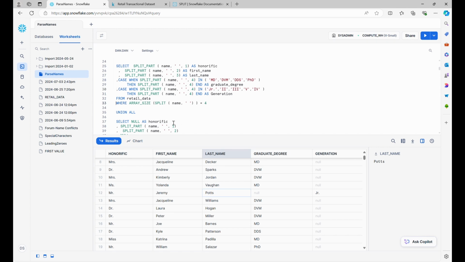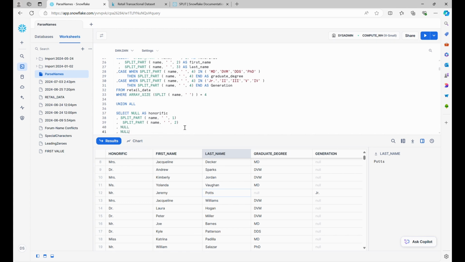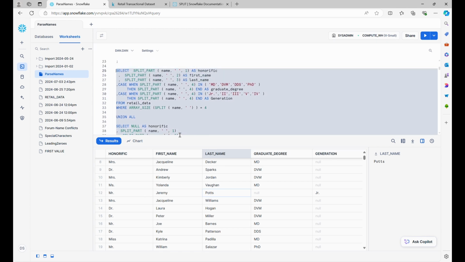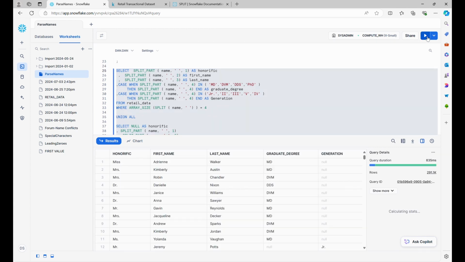Now I did say as honorific on this one. I didn't have to do that, but I did not specify first name or last name here, nor did I specify graduate degree or generation. We should be good to go on this though, and run this. Okay, and so what I got is all the records that came from the ones with 4 components first, and I'd like to see some of the other ones as well.